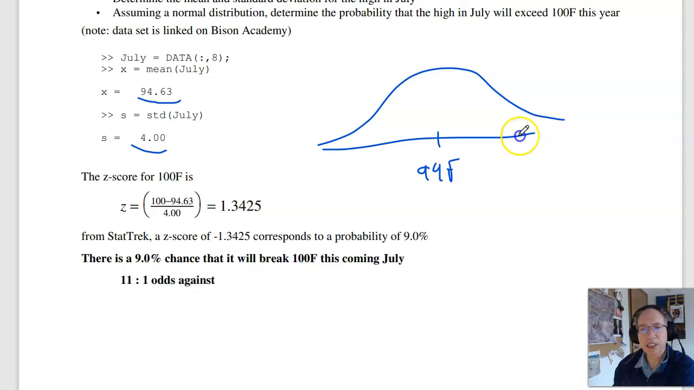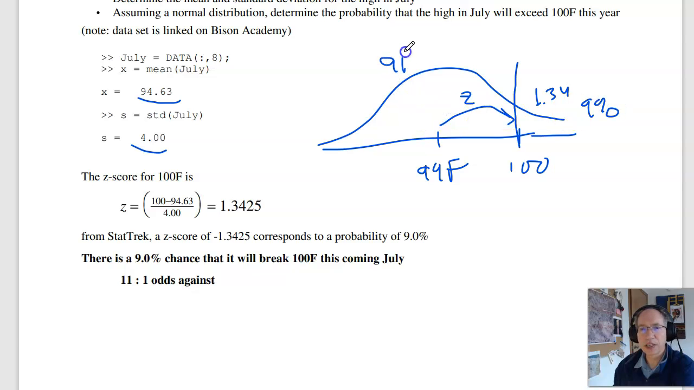Here's 100. I want to know what is this distance in terms of standard deviations. That's called the z-score. So the distance 100 is in terms of standard deviations is 1.34 standard deviations away. From StatTrek, I can look at a normal distribution and find out what's this area when I'm 1.34 standard deviations away, and that area is 9%. Or a lot of people found the other area. This is 91%. All probabilities add to 1. If the right tail is 9%, the left side is 91%.